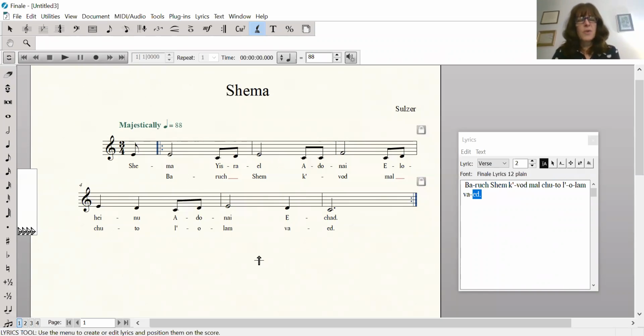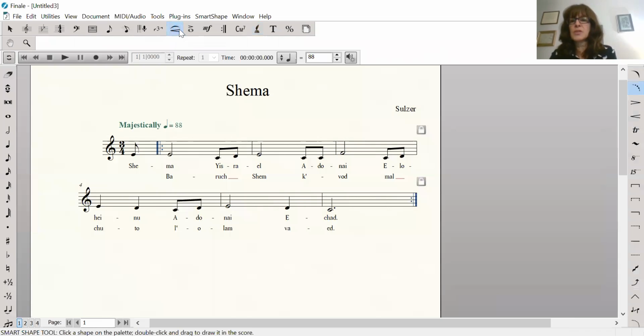Okay, so we've got our basic lyrics in. We have two issues. One is that musically, whenever you have more than one note on a syllable, you want to put a slur across those notes. Okay? Here is my Smart Shape tool, and that includes slurs.